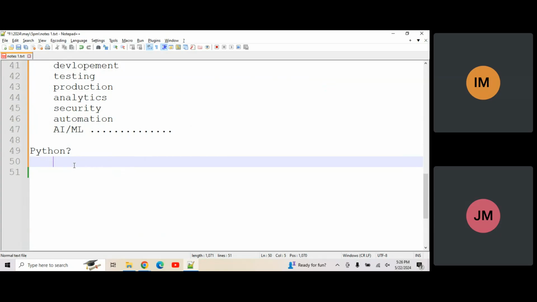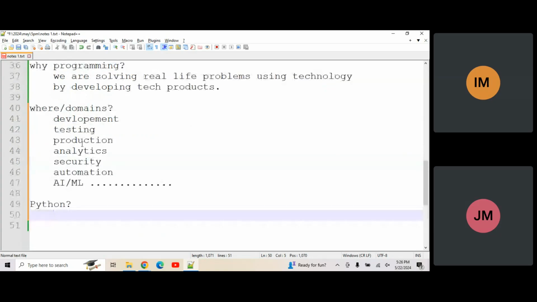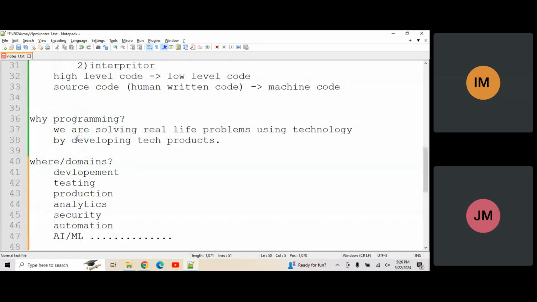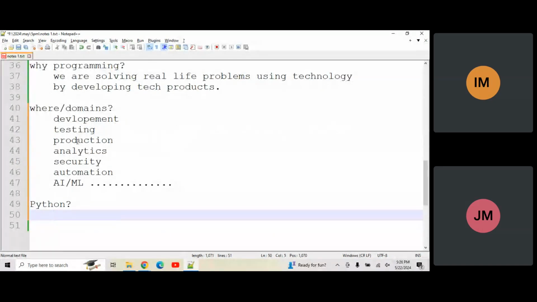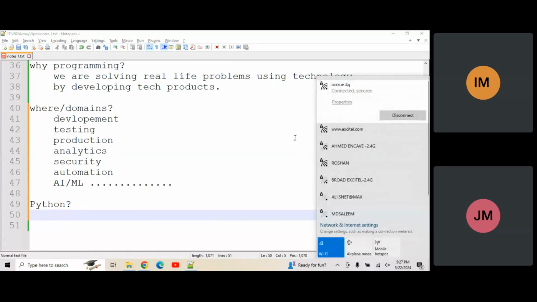Sorry, just a minute. The screen is stuck near the Y programming. Did you write anything below the Y programming, the domains and Python? Because the screen is stuck for me. Maybe you're facing some internet issue. Can you just rejoin once again? I'll rejoin once again. Just a minute.